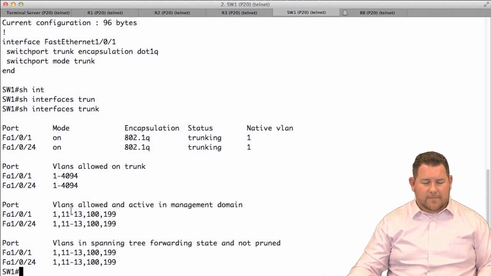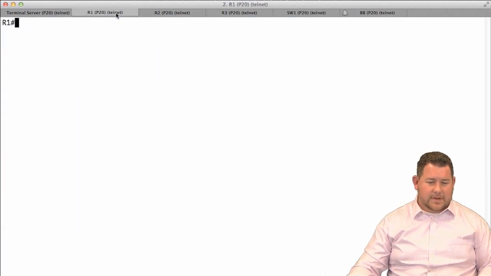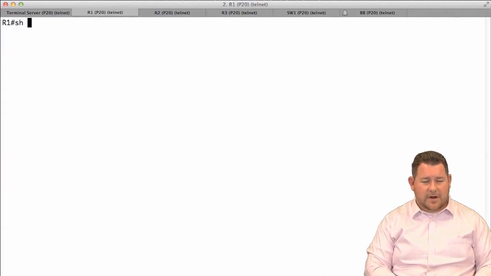Of course, we'll look at the access port configuration as well, but we know now that our trunk port is good to go. We've got that trunking established, and we are ready to connect to the router. So let's go look at the router now. Let's do a show CDP neighbor here again.